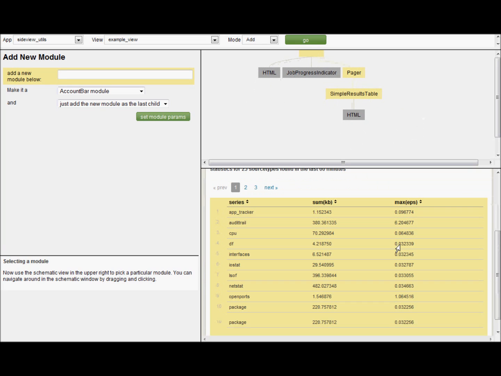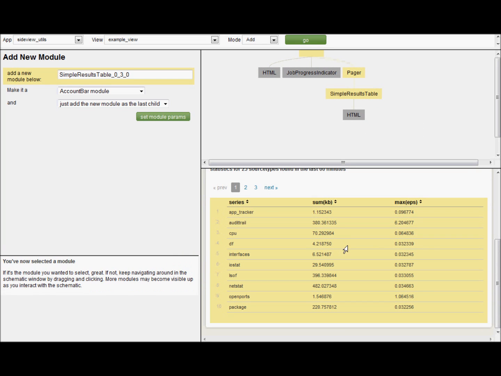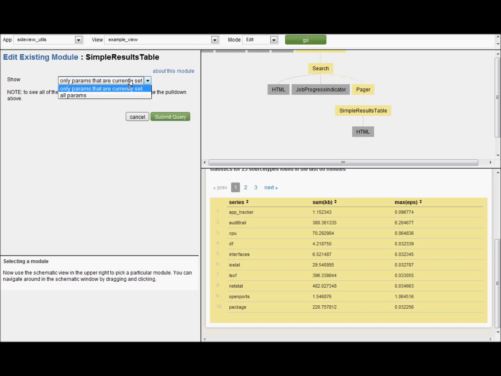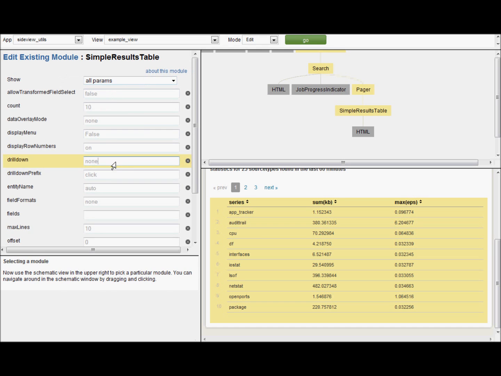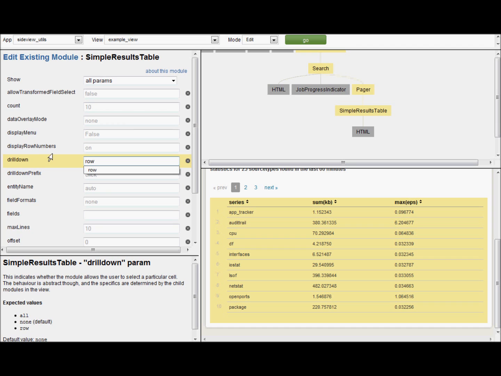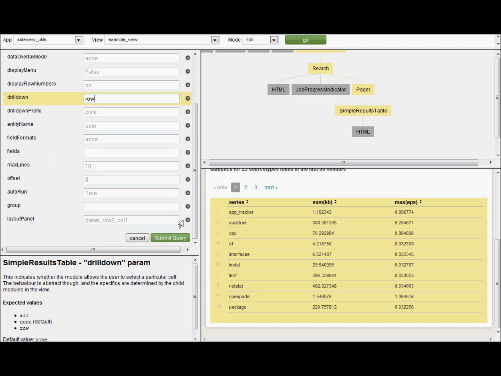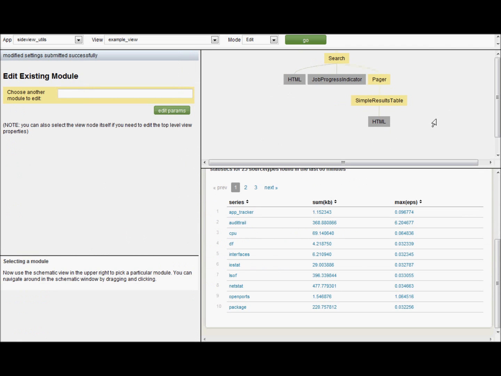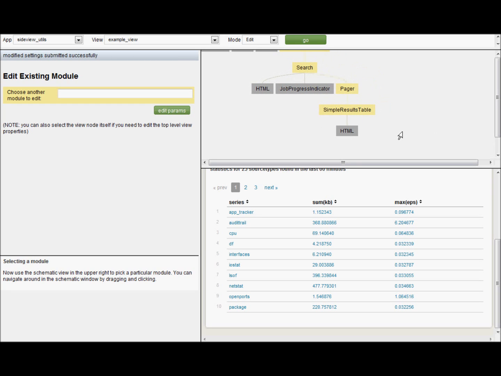Submit that, and now indeed we have an interactive table. Oh wait, one more thing. We have to tell the table module to turn on drill down. It's off by default. So set drill down to row. Incidentally, if you set a value that's not a legal value for a param, the editor will actually tell you that. It parses the module conf files and figures out what the legal values are. So anyway, now you can see the links in the table, they're blue.